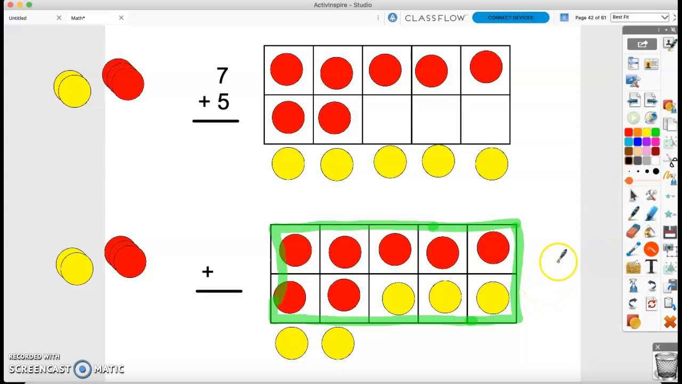So if I know for 7, 10, I know that 7 and 3 are 10. So I need to have 5 needs to have a 3 on it. We need 3 more from 5. So I know 5, 3, and 2 is 5. So we've made our 10 here.